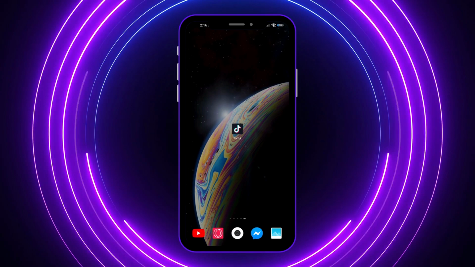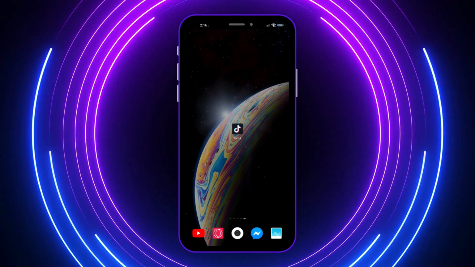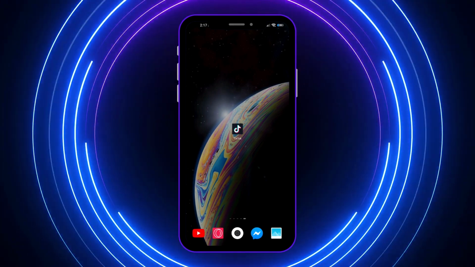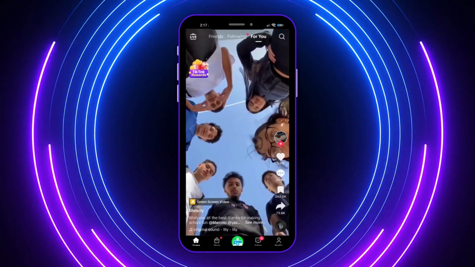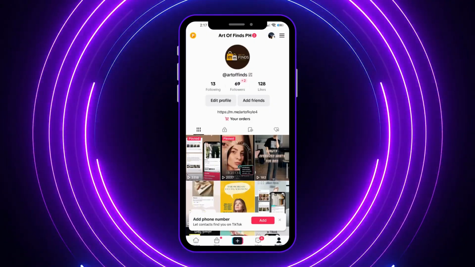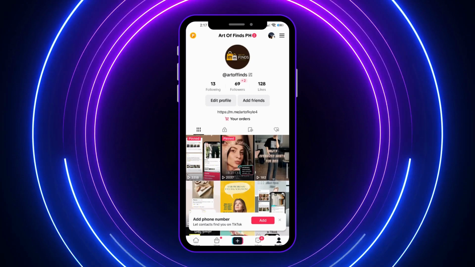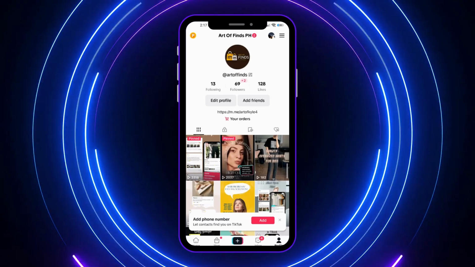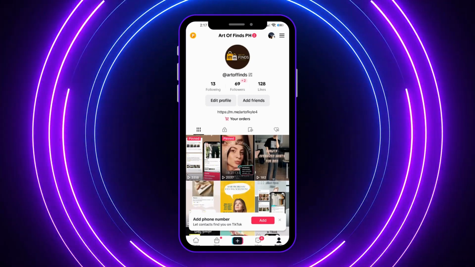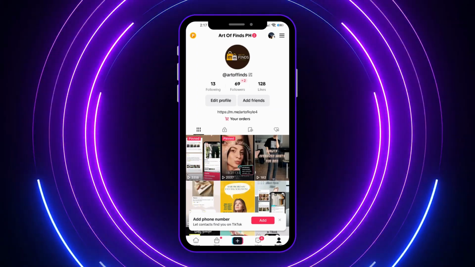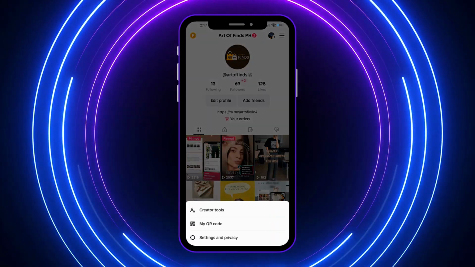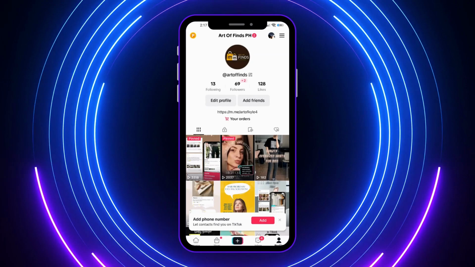Let's get started. So here we are, and what we're gonna do first is simply go into our TikTok app, and by the way, this would work for either iOS or Android, so the process will be the same. And what we're gonna do is go here into the top right corner of our screen, and the three horizontal bars, you wanna tap on that.